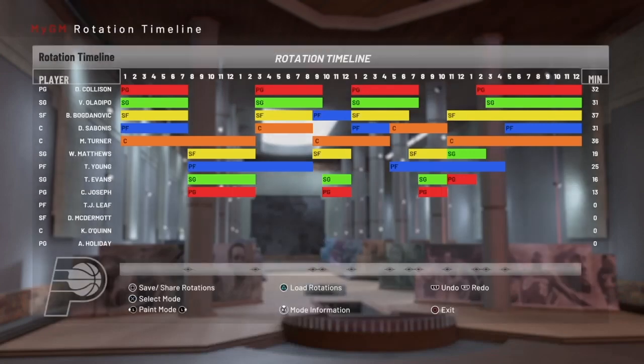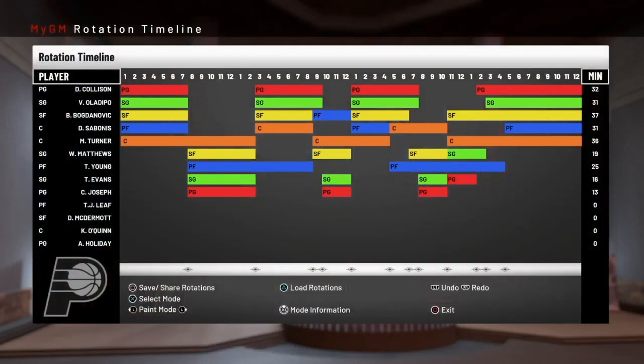Now, while you can use the rotation timeline to divvy out the minutes when you want, this interface is kind of cumbersome to use, and if you're adept at using it and you want to get in there and fine-tune when everybody comes in and when everybody leaves, then that's great, because it'll give you a little bit more control over when people are going to come in, and maybe you want a certain unit playing together or a certain unit playing at the end of the game. Then the computer will do it for you automatically as the game goes on.